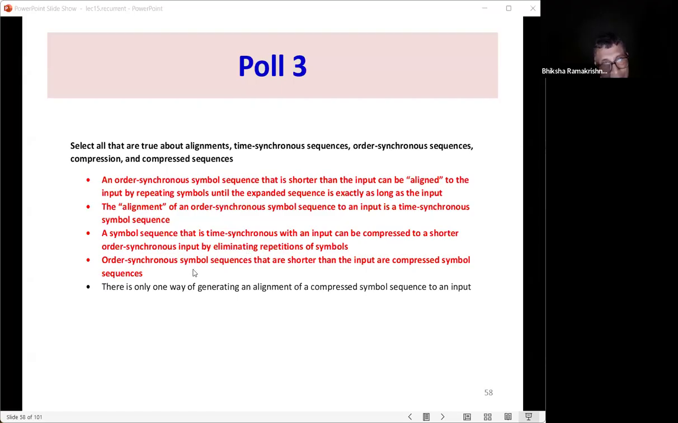True. And so order synchronous symbol sequences that are shorter than the input are compressed symbol sequences. And the last statement: is there only one way of generating an alignment of a compressed symbol sequence to an input? Yes or no? False. Clearly.